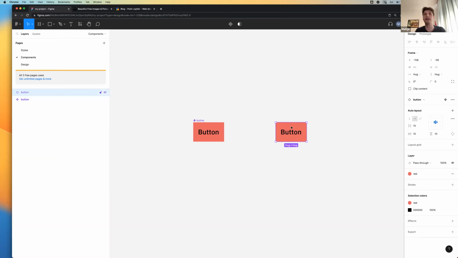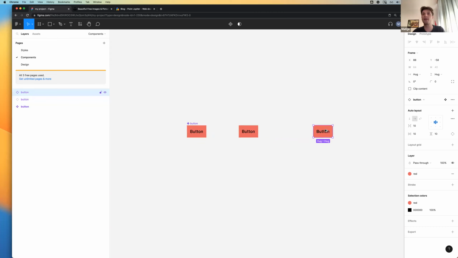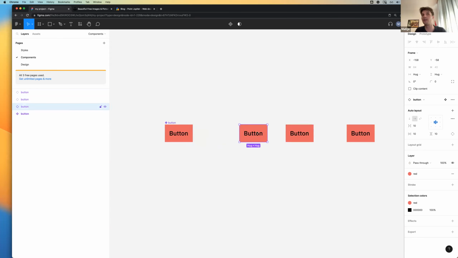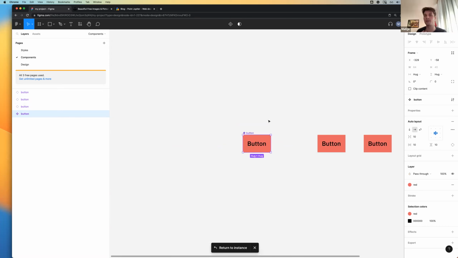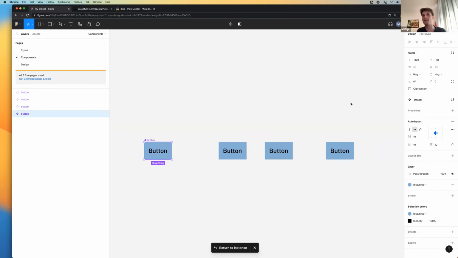What that means is if I change the color of the main component, it will automatically change in all of those instances. So if I use a button on several pages, and for some reason I decide I want to change the color of the button, I can just go to the main component. You can also click on an instance and click this icon on the right hand side. It will automatically transfer me to the main component, and I can change the colors to blue. And all of those components will be changed.